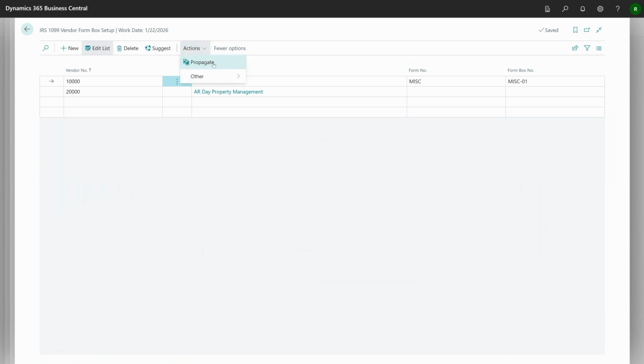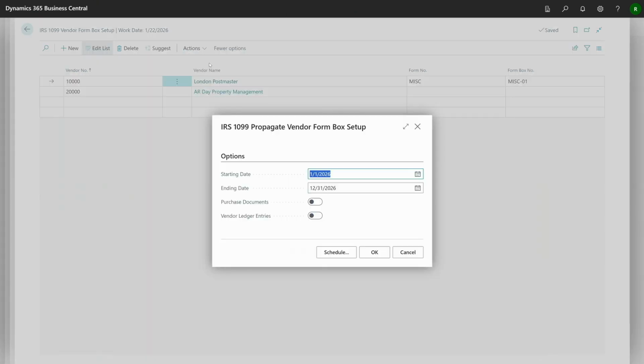And for this, you have the action called Propagate. So you choose your vendor setup. The dates will be taken from the reporting period. And here you can select what exactly you want to consider. Do you want to consider purchase documents, or vendor ledger entries, which are already posted entries, or both? Once you click OK, those documents and those entries will be filled in with the form Miscellaneous 01. That is it with the vendor form box setup.